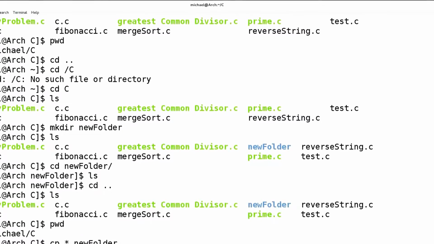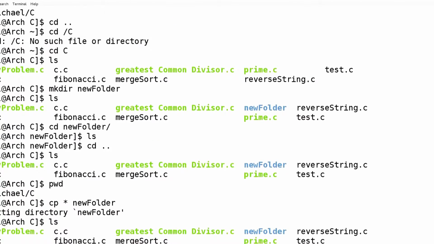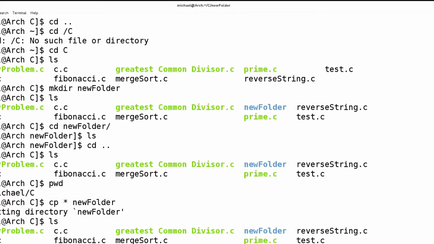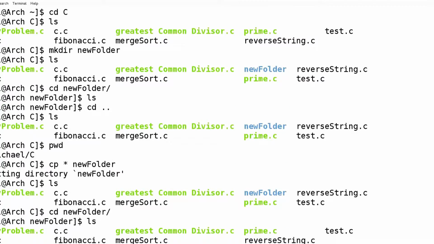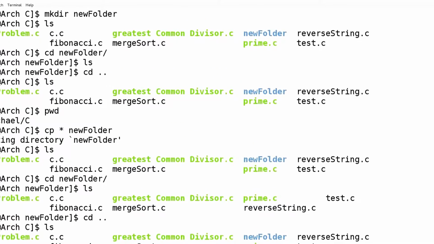Hit enter. And there we go. What do you know? It's decided to skip. Omitting directory there. That's basically jargon for skipping this directory. Not going to copy it. Okay, so that's how you copy files with the asterisk.